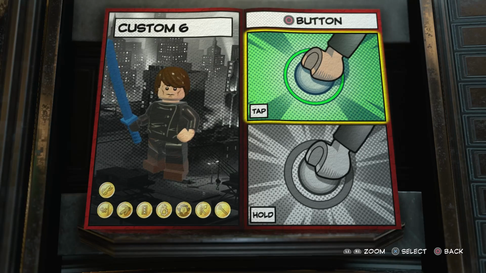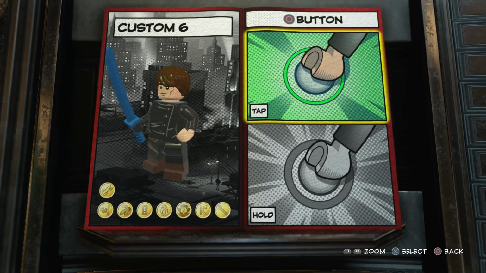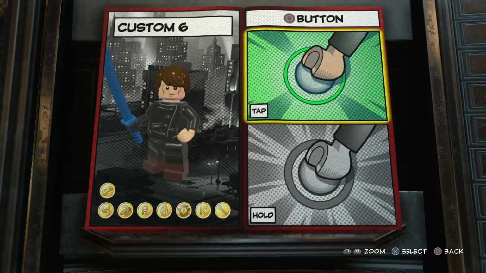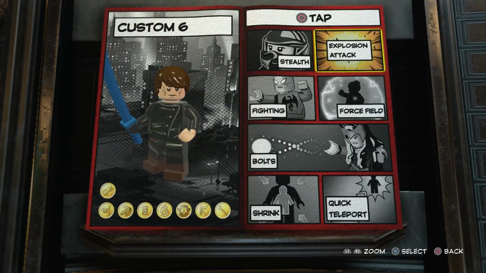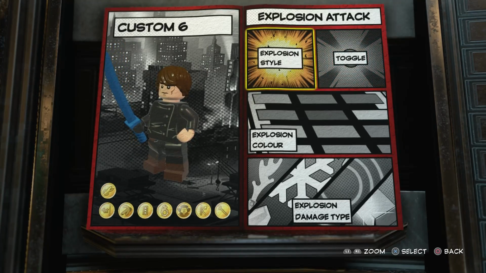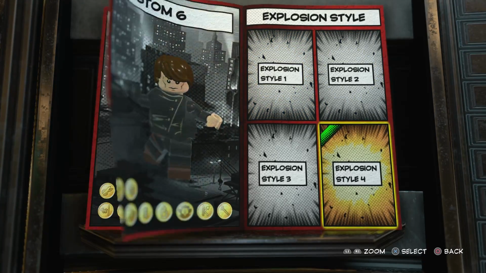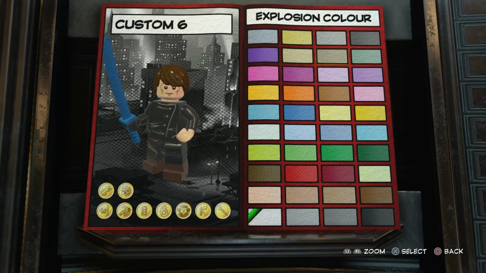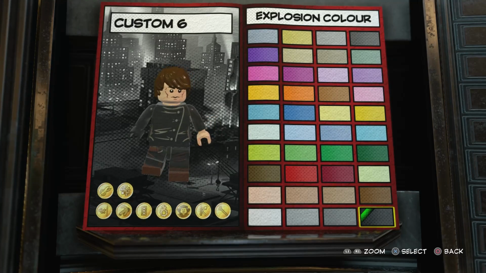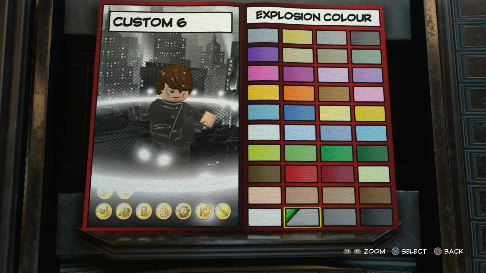Then for tap circle, I think we'll go with an explosion style. So, that'll be like the Force ability. I did give Kylo Ren that, and I think people preferred it when there wasn't actually an effect from the explosion style. So if we toggle explosion style 4, like this, I think it's black. It's got the least amount of effect on it, because I think I gave Kylo Ren something like this.